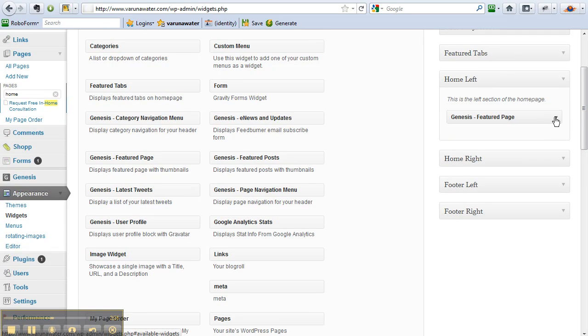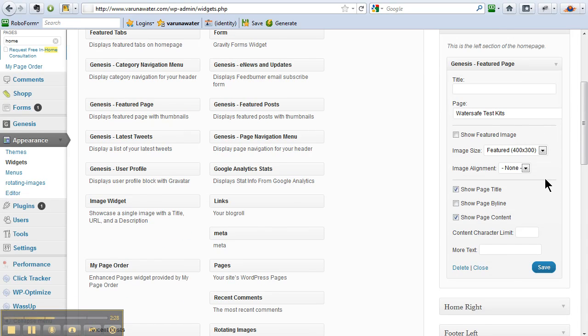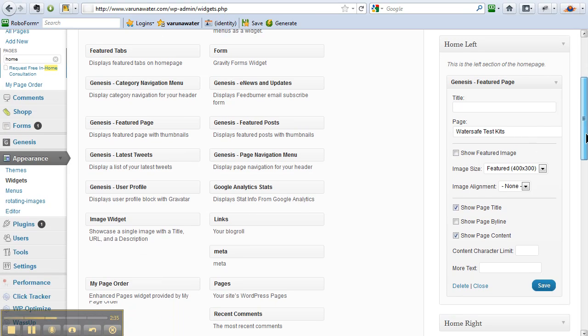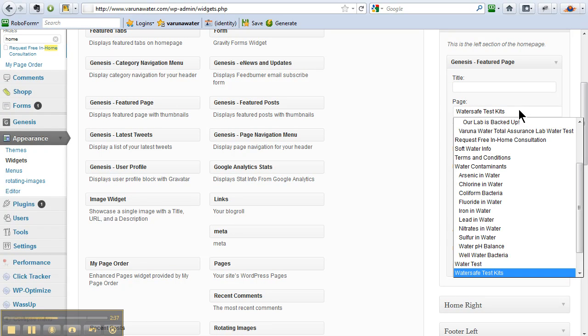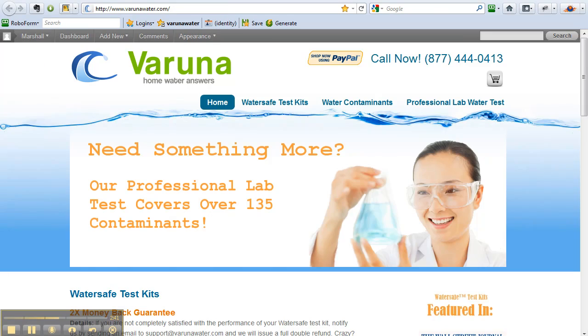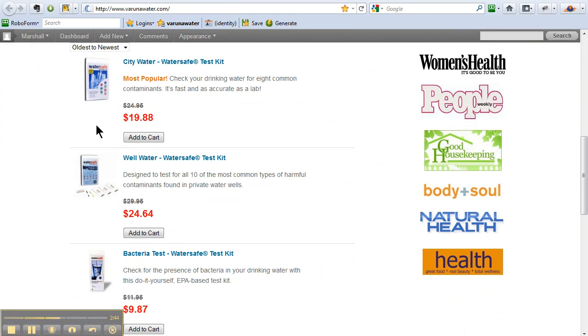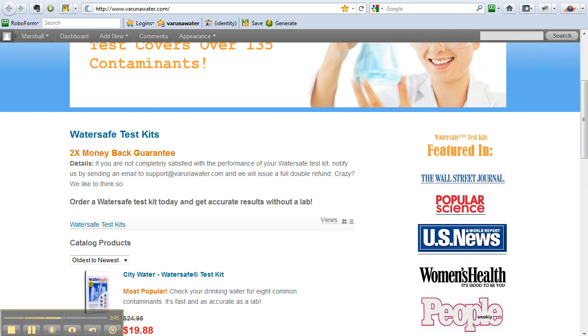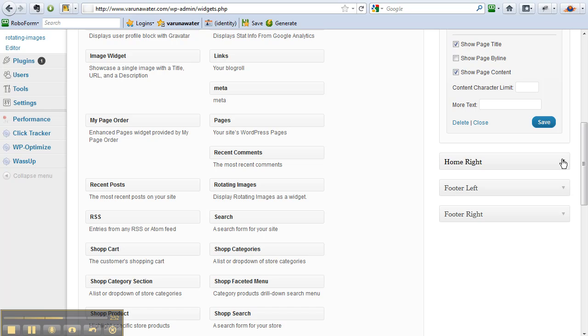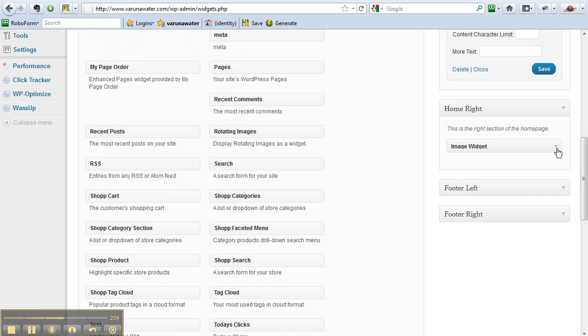But in this case, it's pulling it in from a page that I specified from this, what we would call a widget. This is the home left widget area, and I'm telling it to pull in the WaterSafe test kits page. I selected that, and that's why it's pulling in this product information that you see under the home page. And then you'll see with this home right area, I have an image widget, which I drag and dropped.